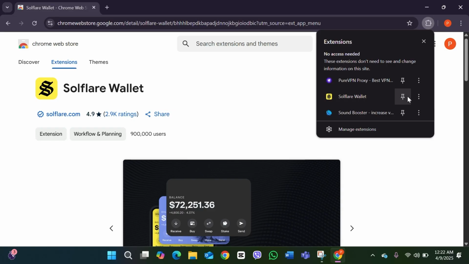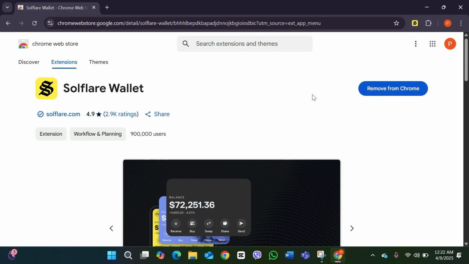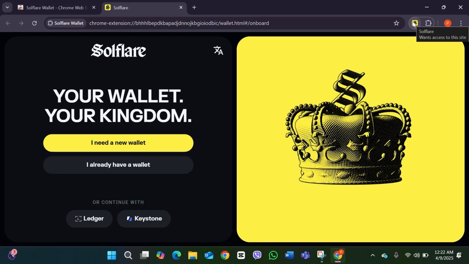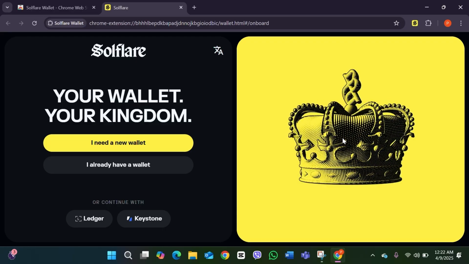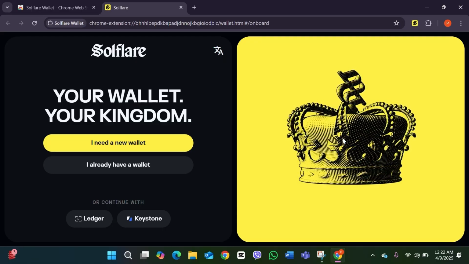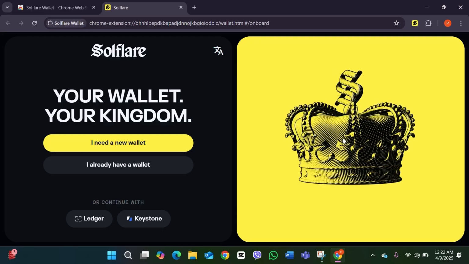And you can simply click on this option in order to pin it. And whenever you want to open the Solflare wallet, you can simply click on this logo like this, and you can see now Solflare has been opened. And just like this, you can add Solflare extension on your browser.